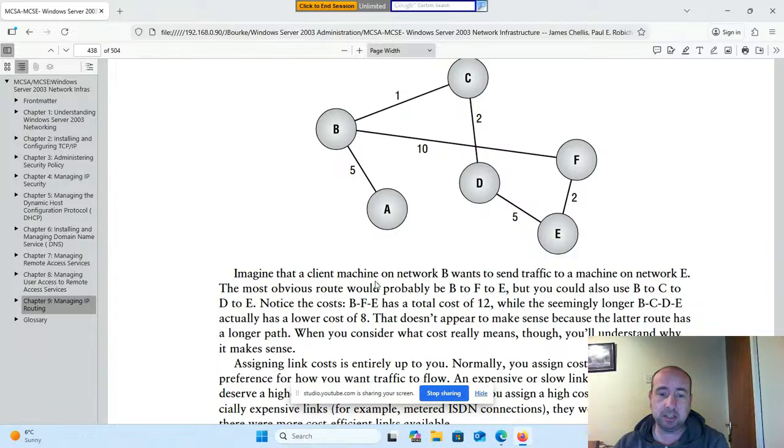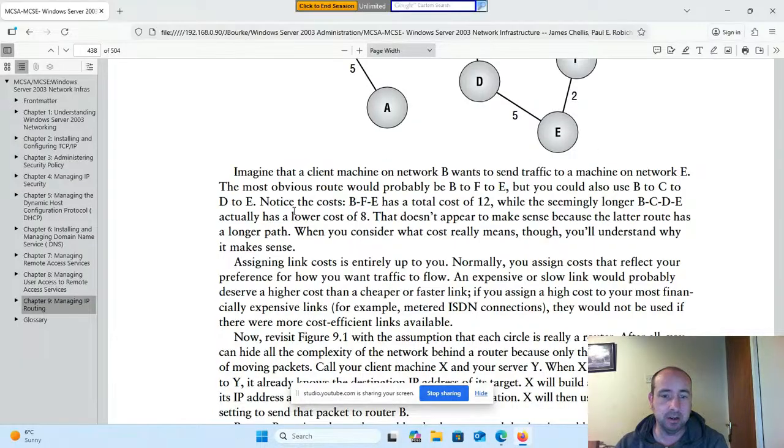So imagine that a client on network B wants to send traffic to a machine on network E. The most obvious route would probably be B to F to E, but you could also use B to C to D to E. Notice that BFE has a total cost of 12, while the seemingly longer BCDE actually has a lower cost of 8.